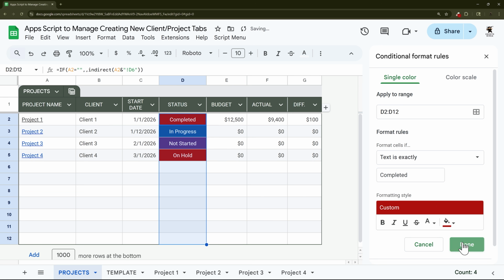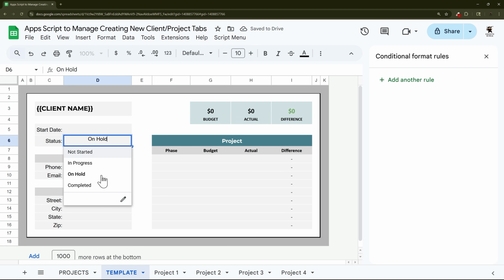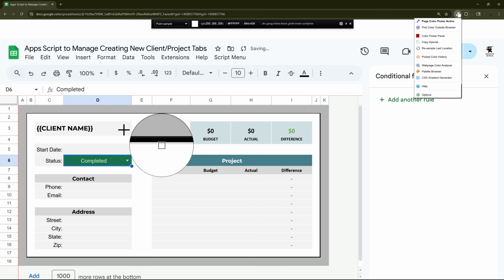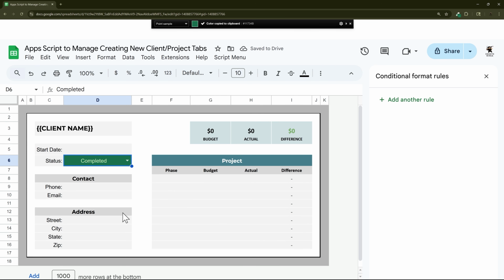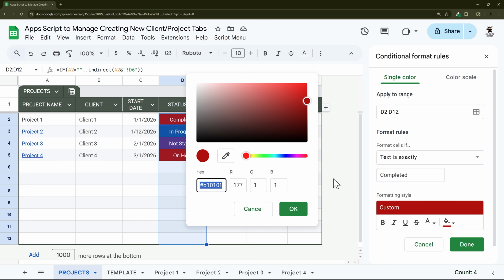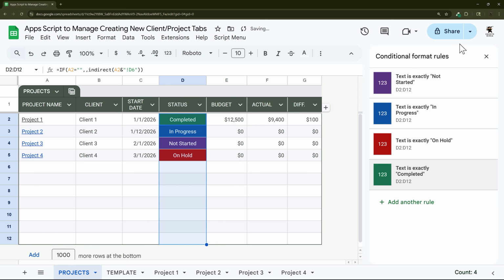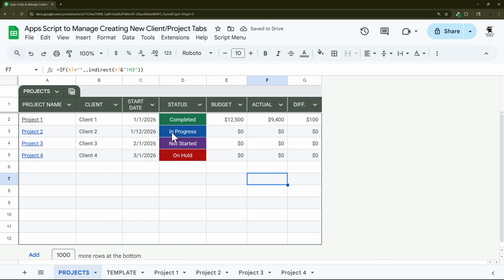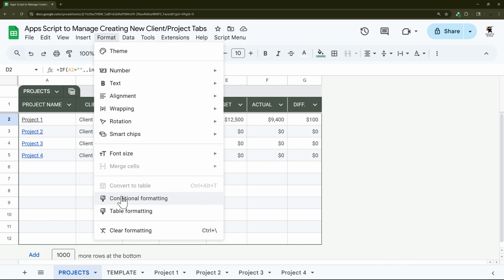Completed. And then I didn't grab the color yet. So let's go to Completed and then grab that color. Come back here and change this. If you have this closed out and you're trying to figure out how to get back to it, you can just click anywhere in here, Format, and Conditional formatting.